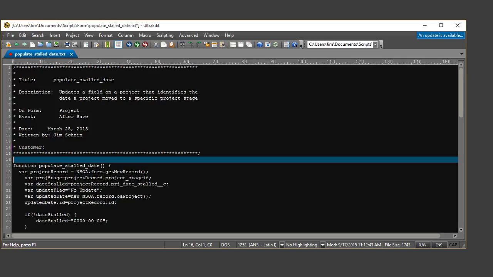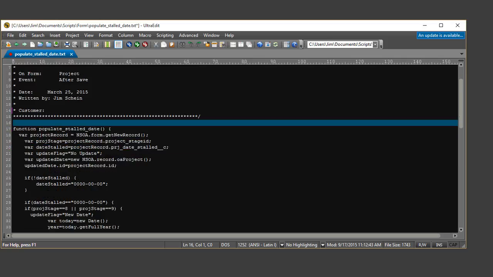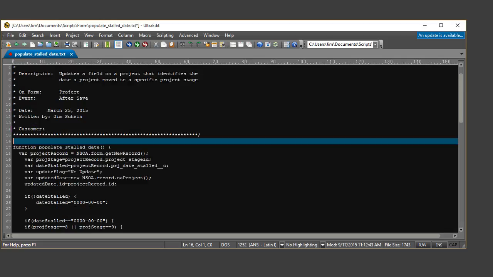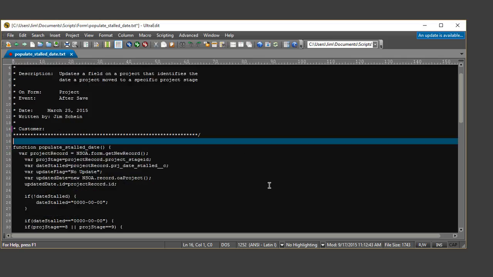Yes. Fantastic. Thank you. This is an example of a scheduled script that we did. The client had a project stage that they called stalled. So when a project got put on hold for whatever reason, the customer wasn't ready, or the client didn't have the resources available, they'd move it to this stalled project stage.